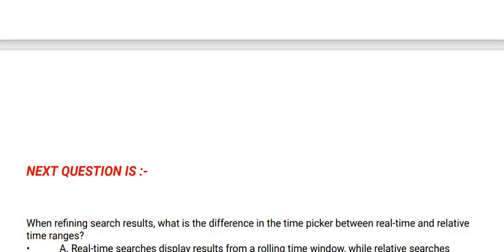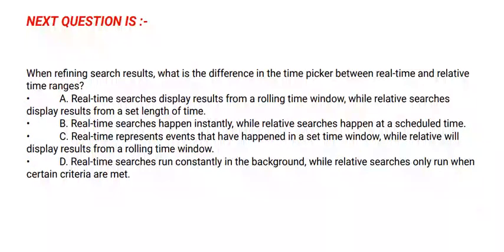Next question is, when refining search results, what is the difference in the time picker between real time and relative time ranges? Options are, option A, real time searches display results from a rolling time window, while relative searches display results from a set length of time.